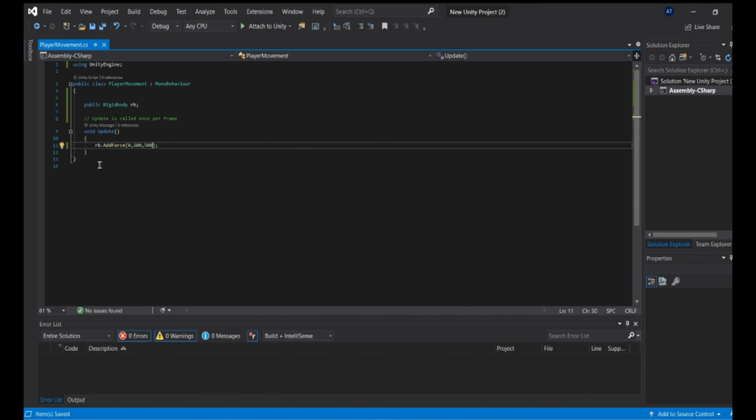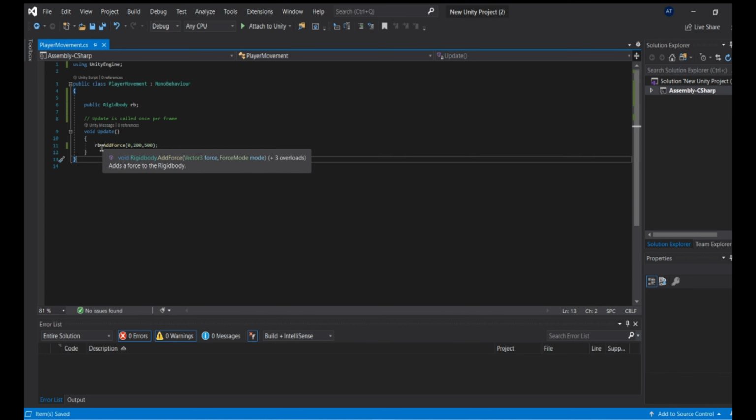So yeah guys, this was some basic C# scripting. In the next video we're going to learn if statements and adding force through if statements.